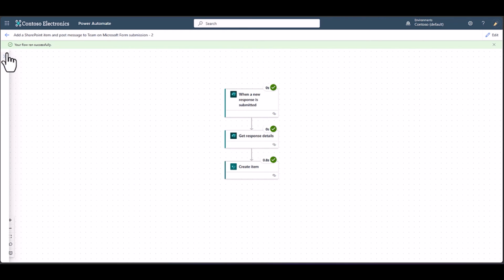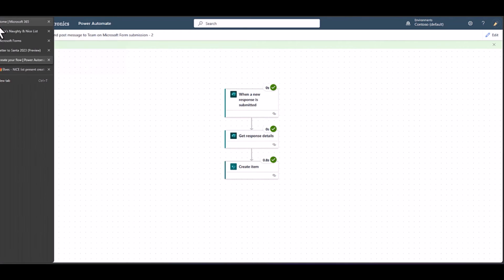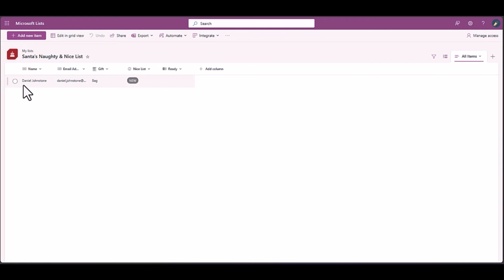So that means that when I go to my SharePoint list, you can see here I've now got an entry, Daniel Johnston, that's his email address, he wants a gift, he wants a bag, and it's in the new section. Now, what I haven't done is set up the automation that's needed to notify the elves.